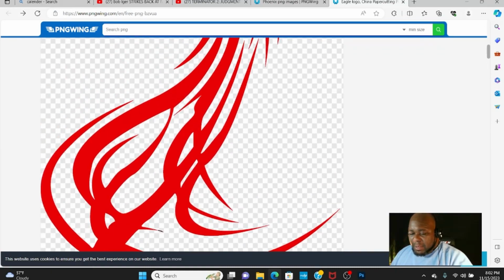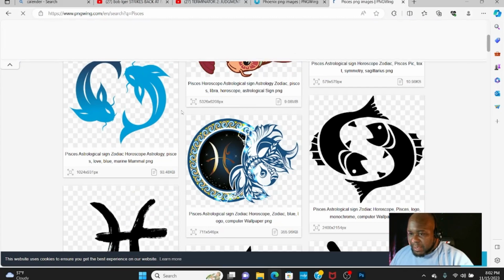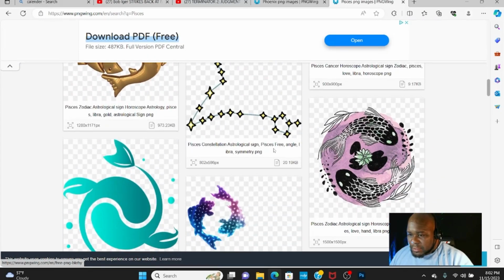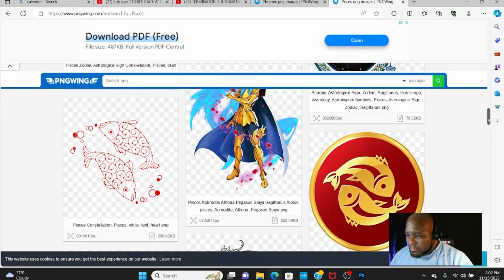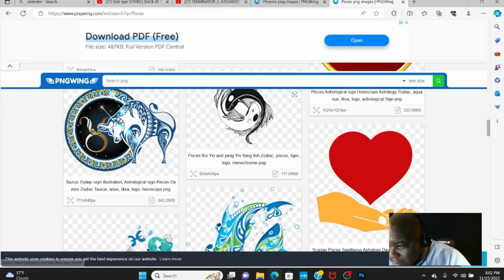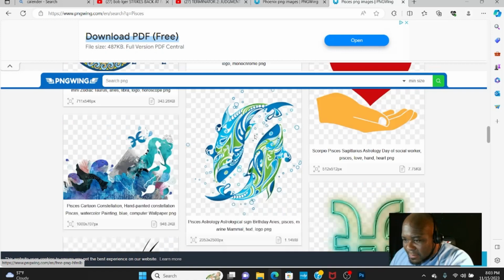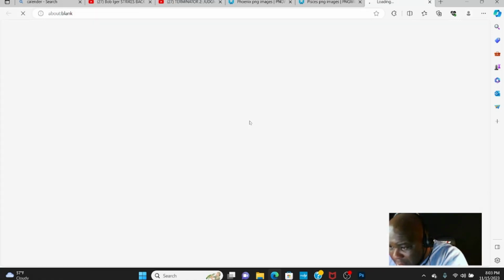Let's do my sign. Let's do Pisces. I'm pretty much a Pisces person, so I'll try to see if I can find a real cool one. I like this one, the yin and yang, but the problem is, it's black and white. It might just work though. I'm not quite sure. We'll see how.